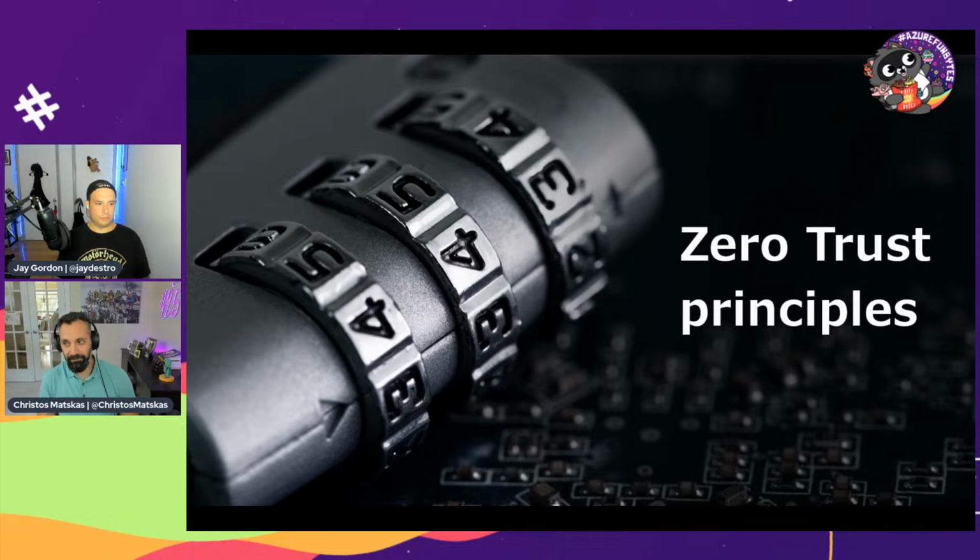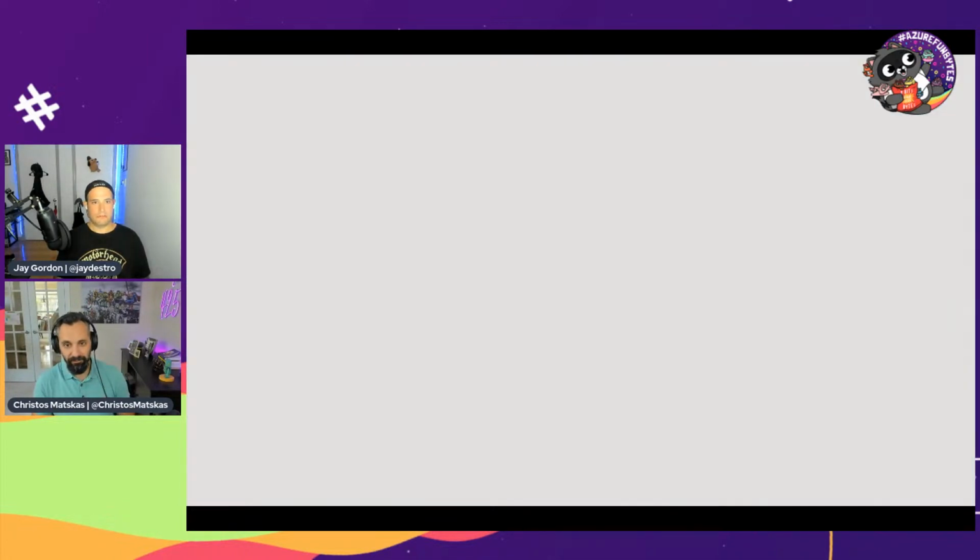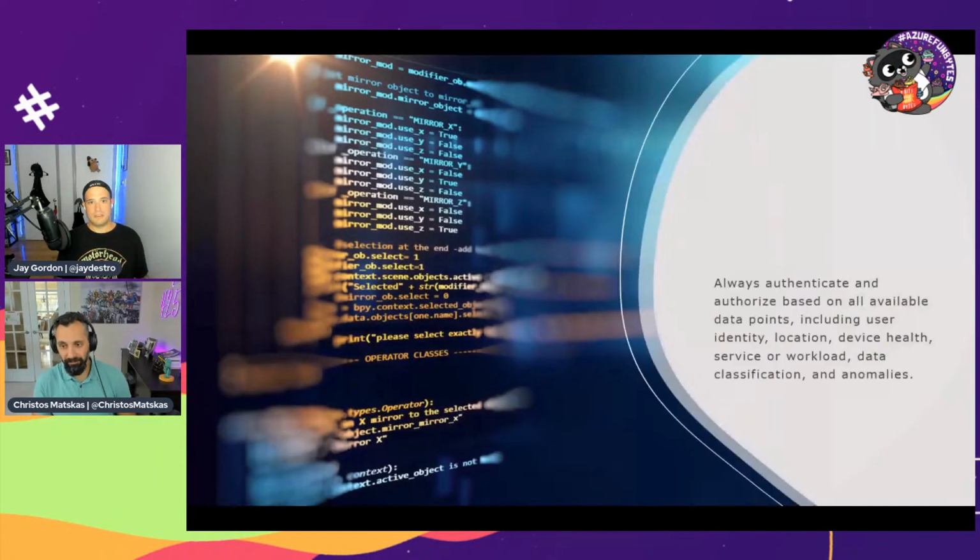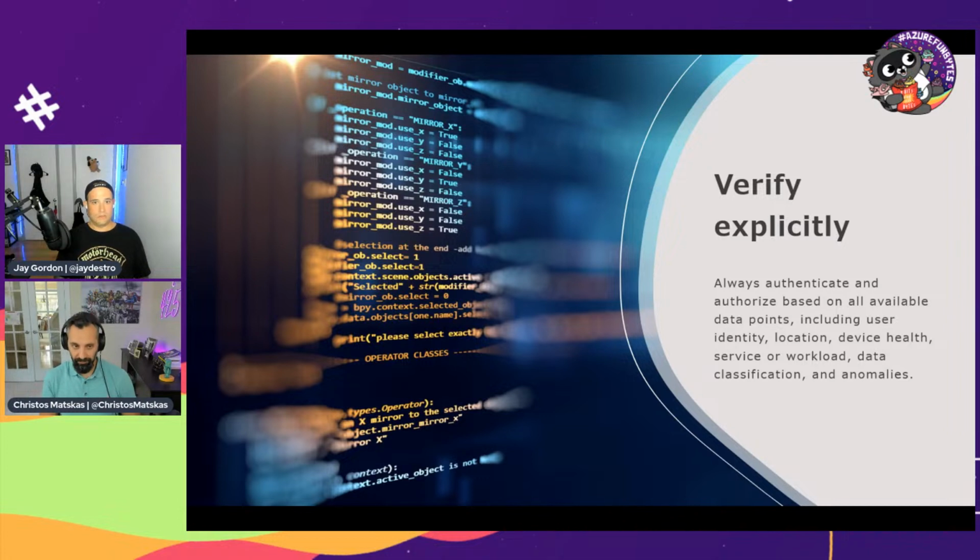Sure. So the first thing that we're going to talk about here in the zero trust principles is the idea that you should verify explicitly. So always authenticate and authorize based on your available data points, including user identity, location, device health, service or workload, data classifications, and anomalies. What stands out for you about doing verify explicitly in this particular case?